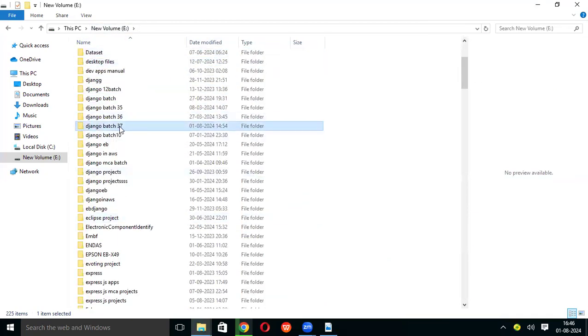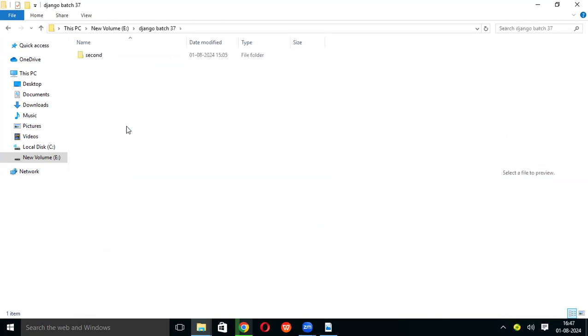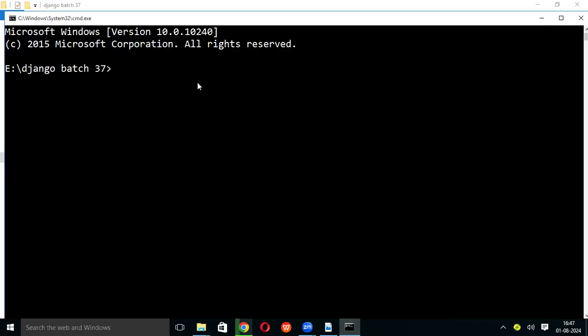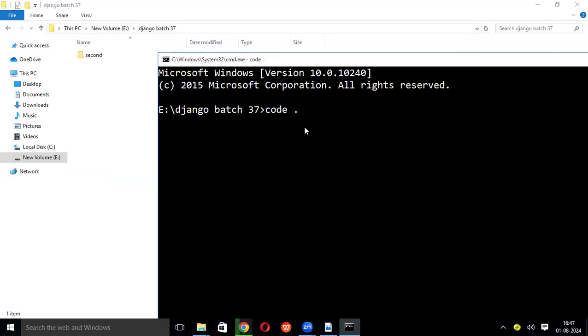Okay, I have created a folder with the name Django batch 37. You can create a folder with any name, students. Otherwise, I'll open CMD here. I'll open CMD and type just code, which will open Visual Studio Code in this location. Code means Visual Studio Code.